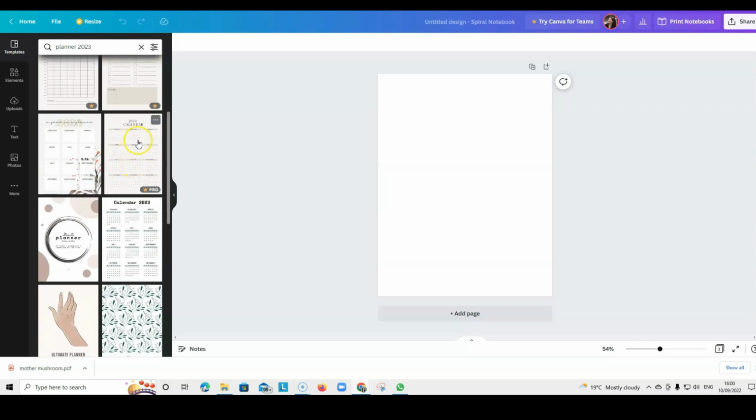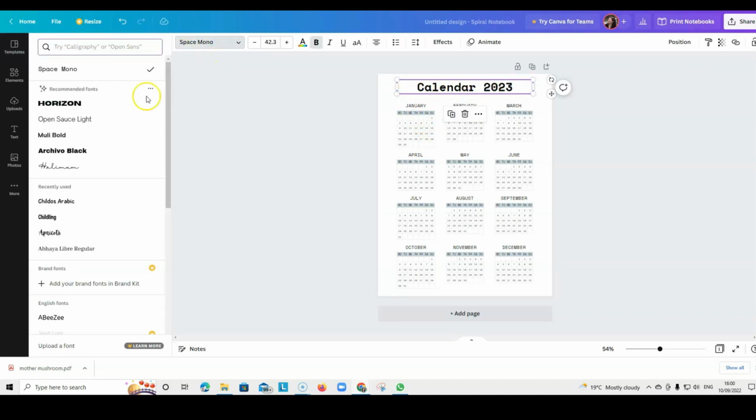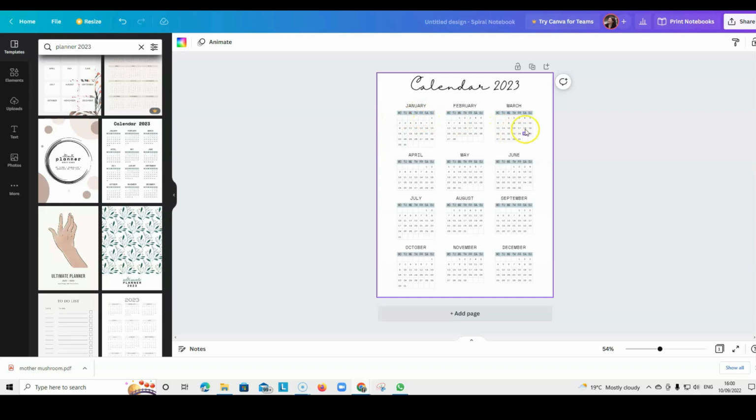There's a calendar year 2022. That's too late. Here we are, calendar 2023. So you could put that at the front of your planner. Change all the fonts. You can click on this and then just change the font into something else and change the colors or whatever you want to change. You can add little elements as well if you would like that.